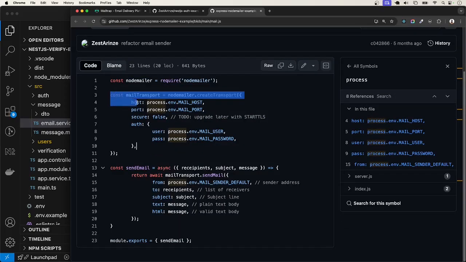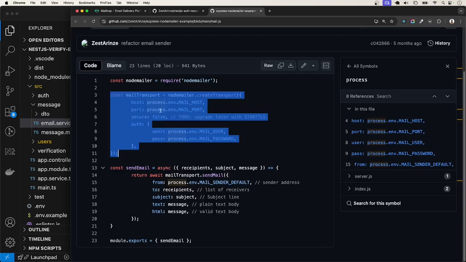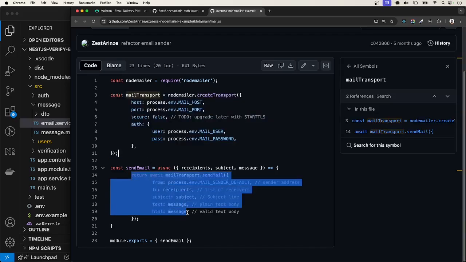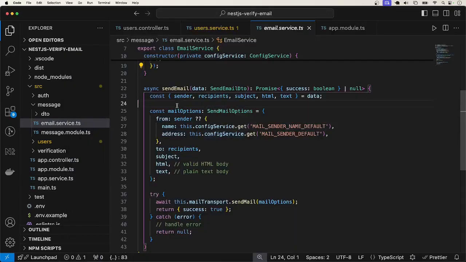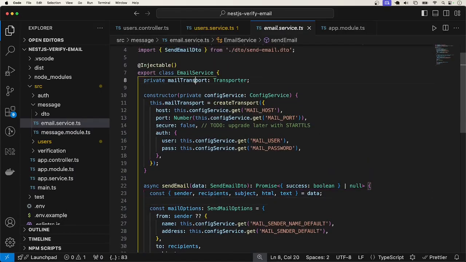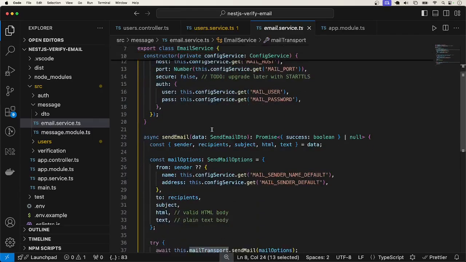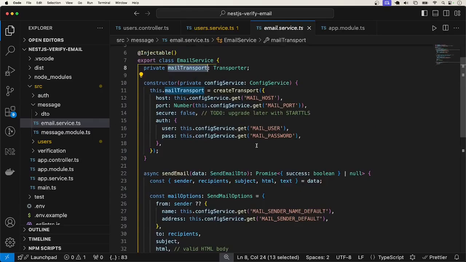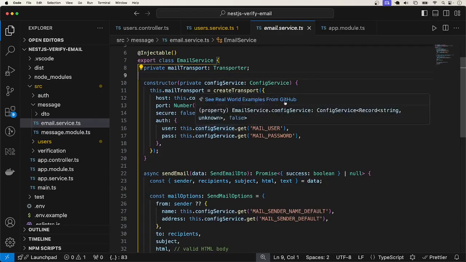We have what is called a transport. With this transport object that we construct, we can call send email on it. And if you look here, it's just the same thing. First, I'm constructing the transport object in the constructor. With the transport object, I can come down here and call send email. Let's go through it step by step.